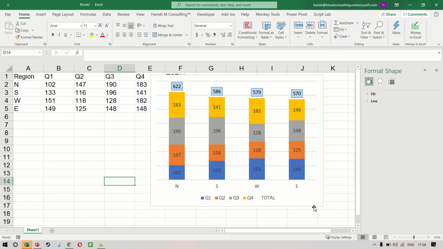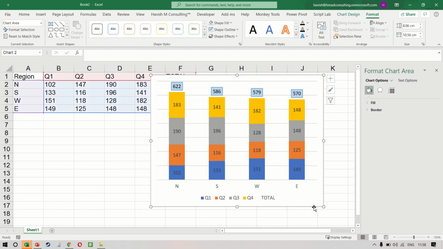Once you do that, you will get a very clean visualization like this, where you have Q1, Q2, Q3, Q4 for all the four regions, plus you have that total for each region shown at the top.